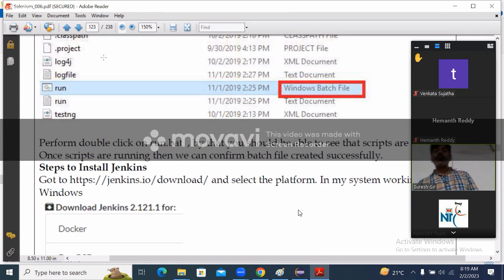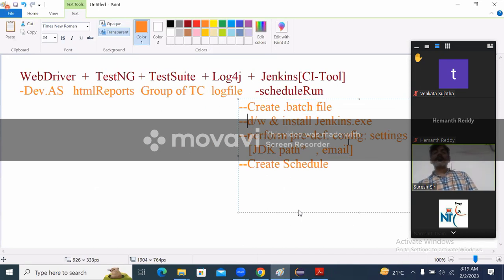Once the batch file is created, that is our first step. Once the batch file is created, what is the next step? Download and install jenkins.exe. So this next step we have to take care of: download and install jenkins.exe. Okay.